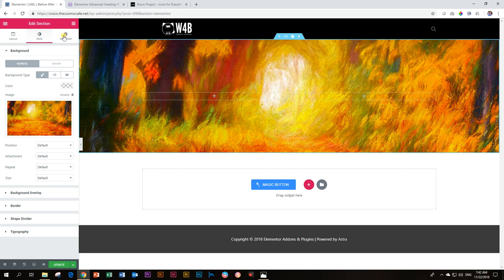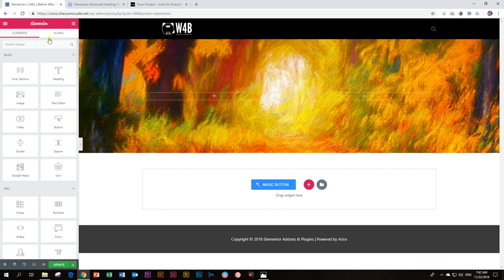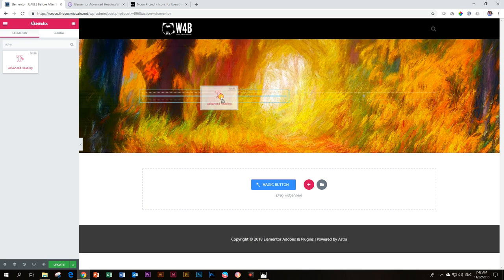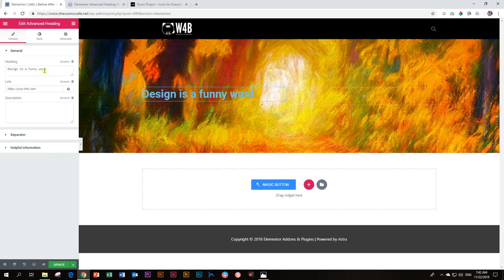Next, we bring in that advanced heading. So we go up here to our elements and we type in advanced heading and you will see it has the little icon up here for Ultimate Addons for Elementor. Going to drag it in here and then we start styling over here. Thanks for all the giving.